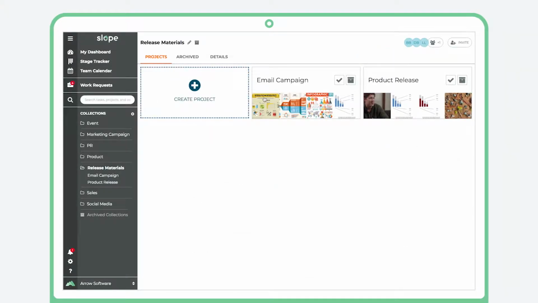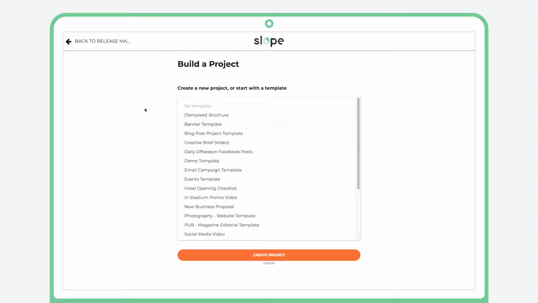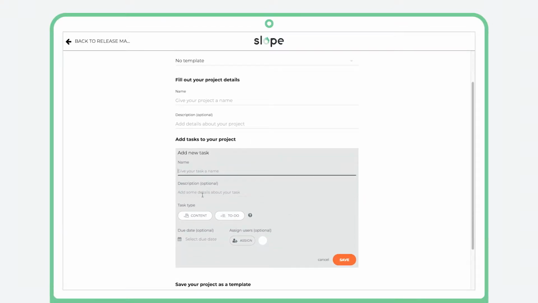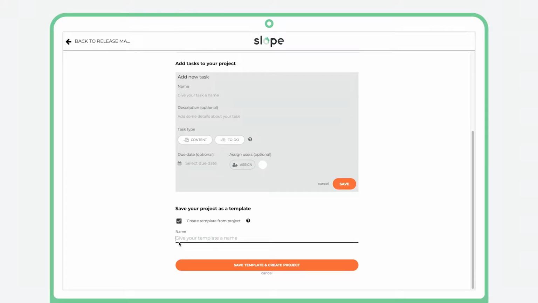When creating a new project, you have the option of using a template or starting from scratch. If you want to create a project from scratch, this is where you can name the project and give it a description. You can add all of the tasks you know will be part of this project. If you want to replicate this project structure for later work, check here. When creating a template from a project, the tasks, types, names, and descriptions will all be saved.